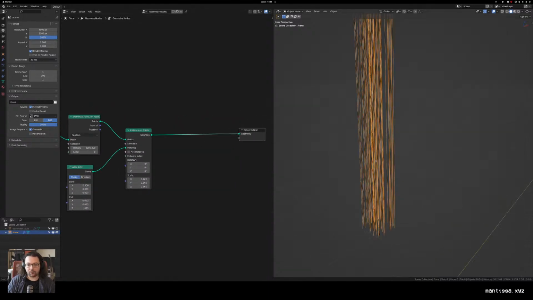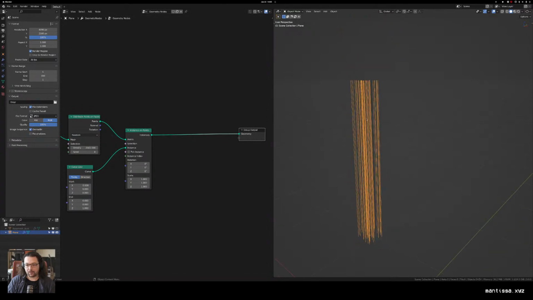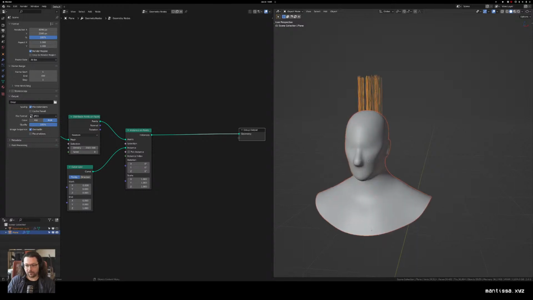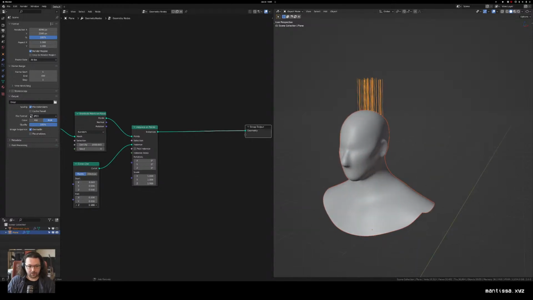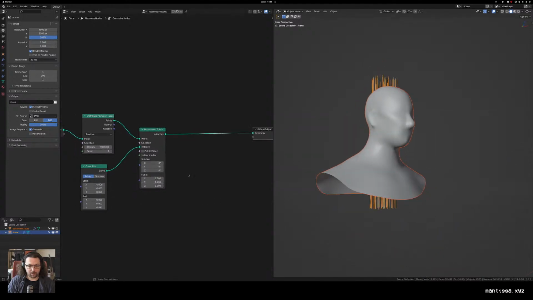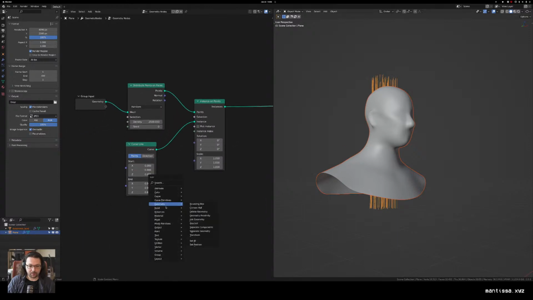So one of the things I do want to do is towards the end of these curves, I want to have them sort of branch out so they cover more of that area of the head. And I think they can be a little bit shorter. There we go. Something like that maybe. And let's see, do we need to put any randomness in there? We could put some randomness in there if we wanted to.